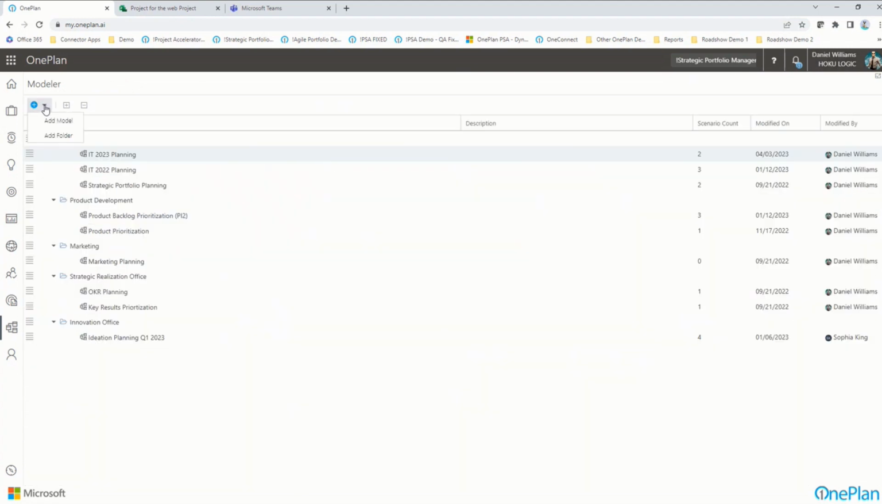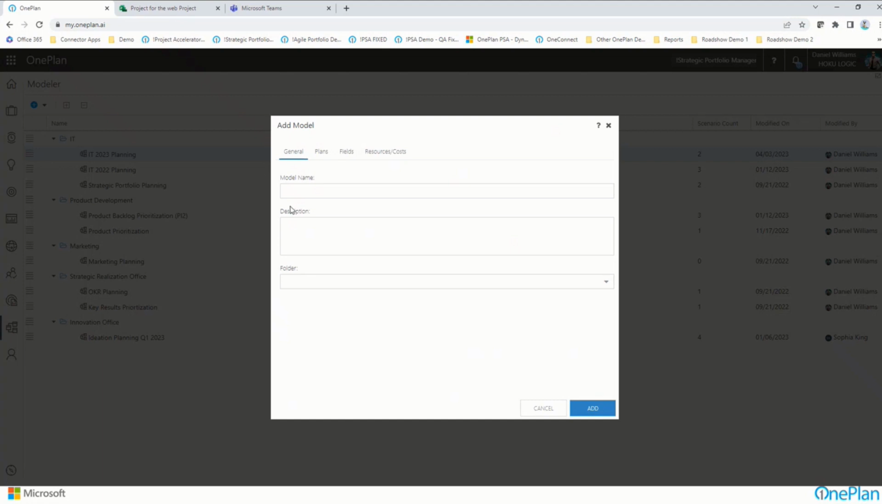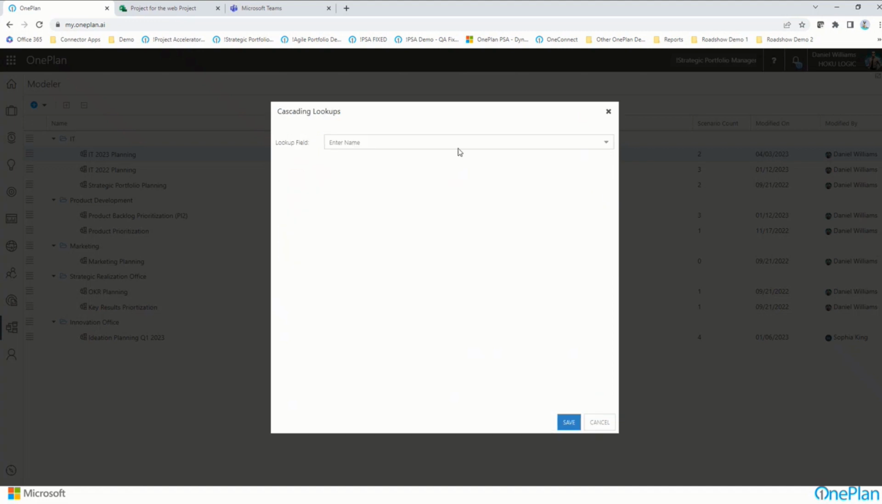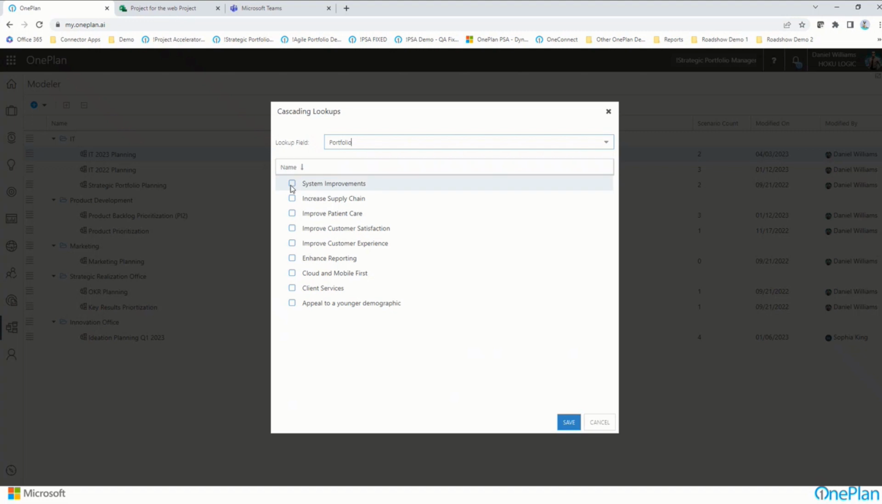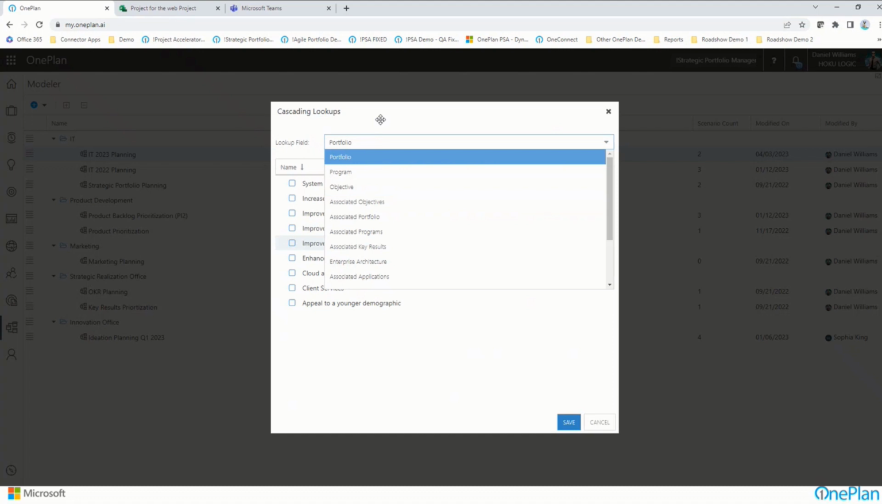In selecting those models, I might say, let me add a new model and give it a name. And I might determine with criteria what plans I want to include in the model. For example, I might want to look at things by portfolio. I might just say, I want to do this on the improve customer experience portfolio and add the projects for that, or maybe a couple of these portfolios, or I might want to do it by different programs, etc.